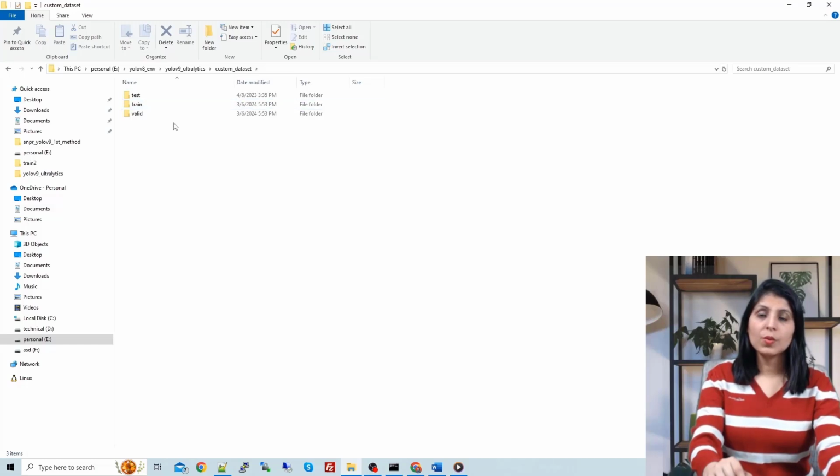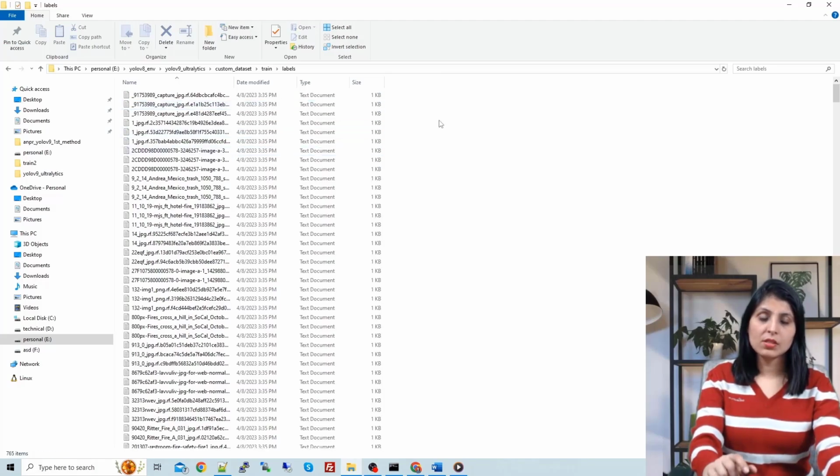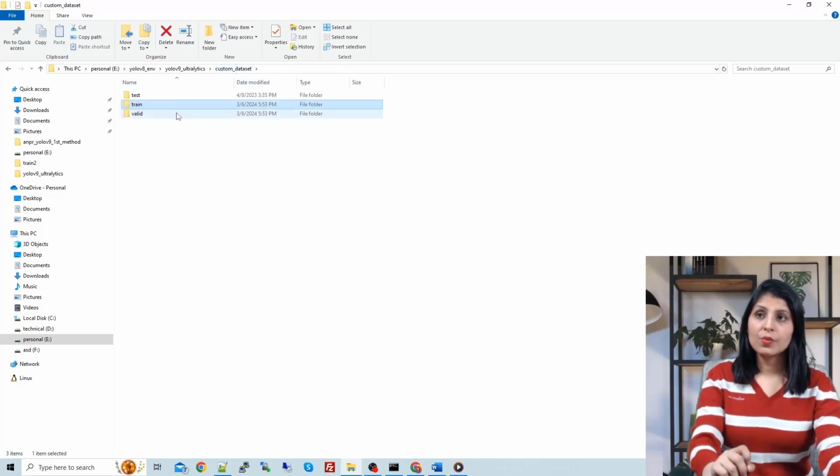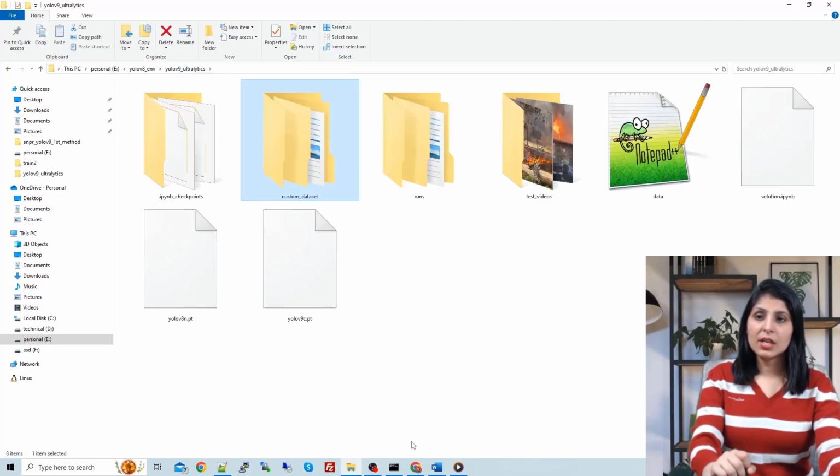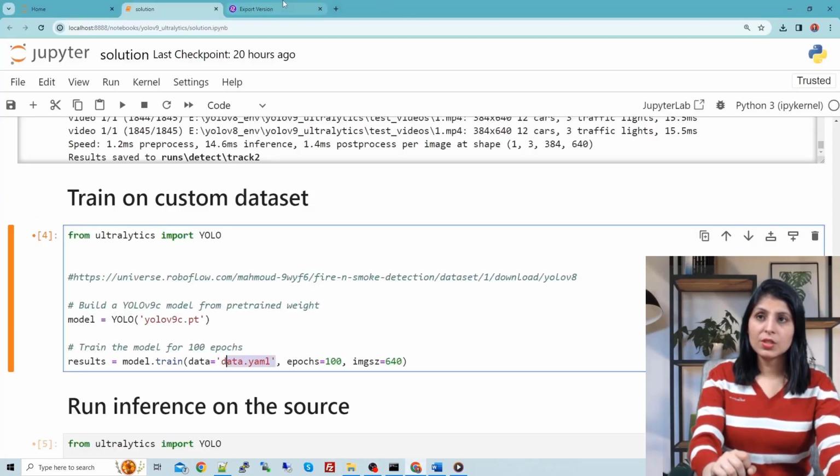When you open it, you will get these 3 folders. Under train you have images and labels, and labels are in text format because this is how the YOLO model accepts data, right? For validation also you have images and labels, and for test data also you have images and labels, and you can get this dataset from the link which I have shown you. Okay, so I've mentioned the link here to get it from here.